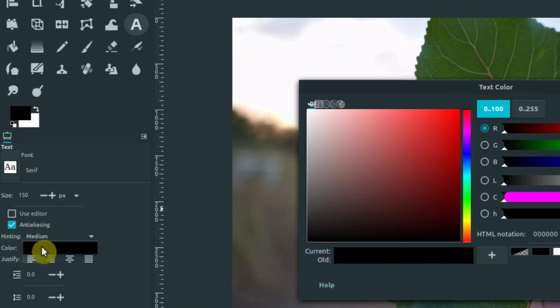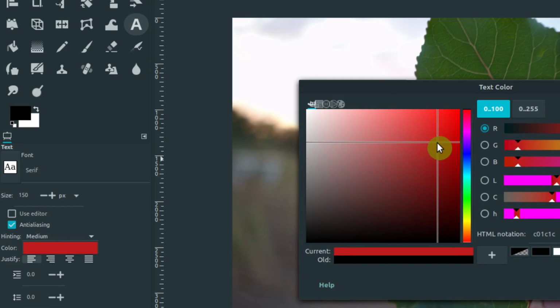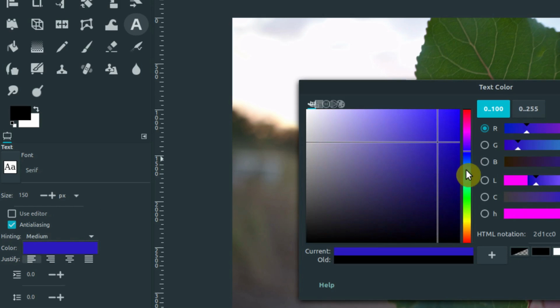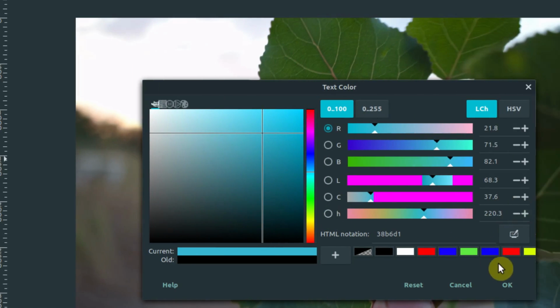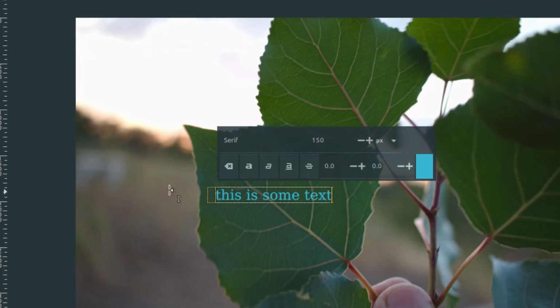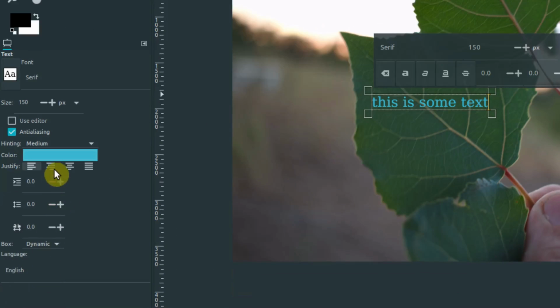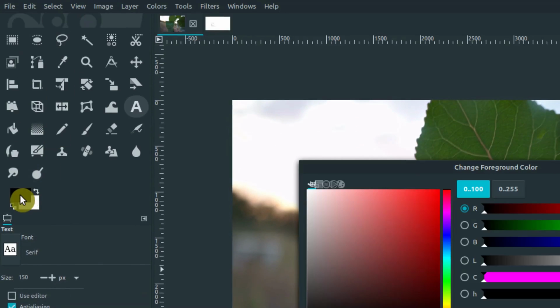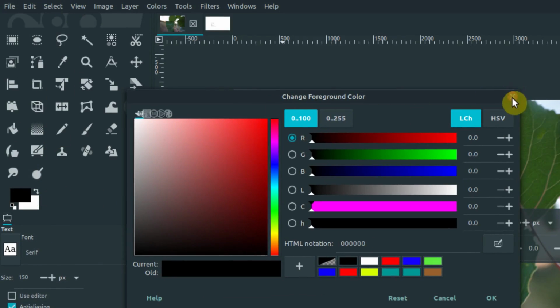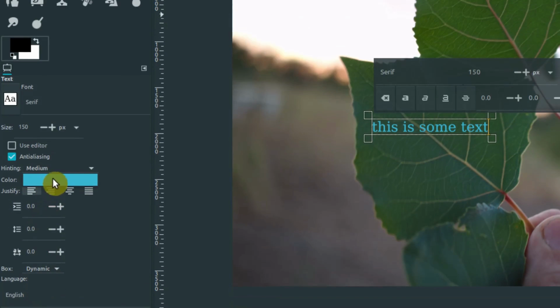We can click over here and change the color. We can change it to something maybe like a light blue, and then we go OK. Now that stands out a little bit better. Again, the color change is happening here in the text options and not the color selector here where we would change it for our brush. So make sure you pay attention to that.